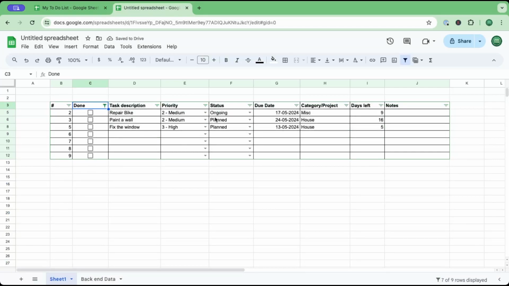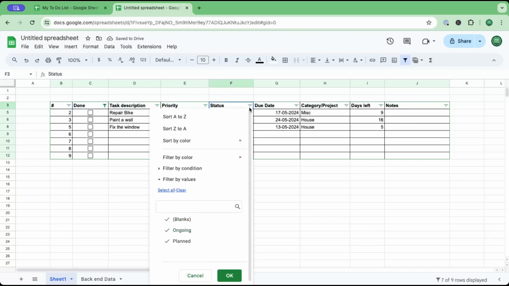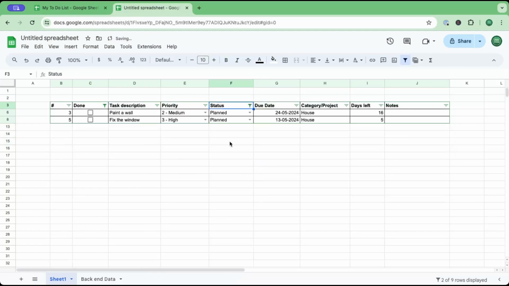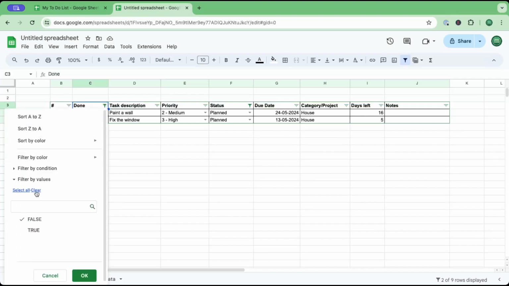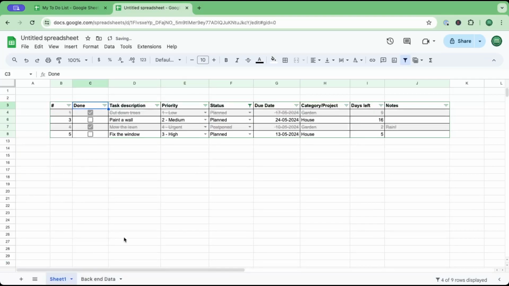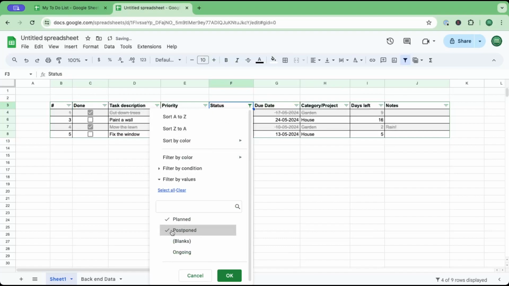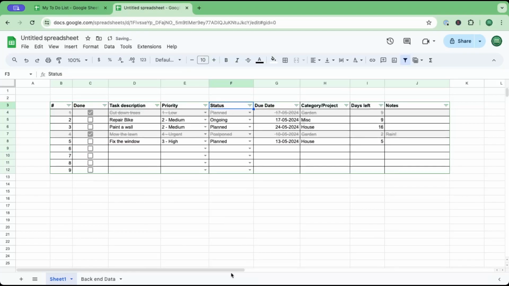And you can also filter, for example, on the status, the plants one. Okay, I have two plants tasks that are not done yet with those due dates. And in this way, you can easily filter and make a selection of the tasks at hand. Now to undo, you go back, select all, OK.